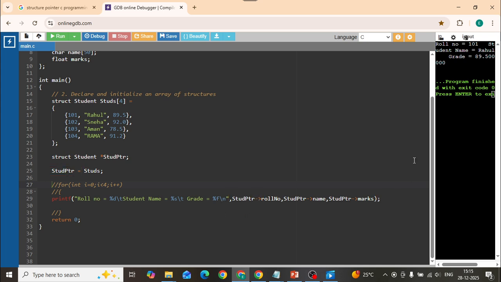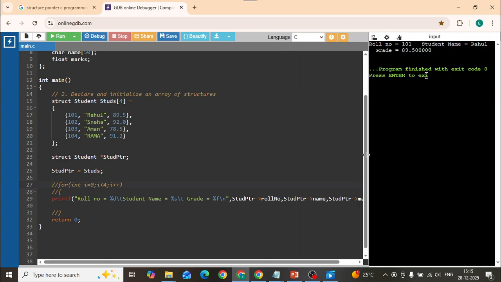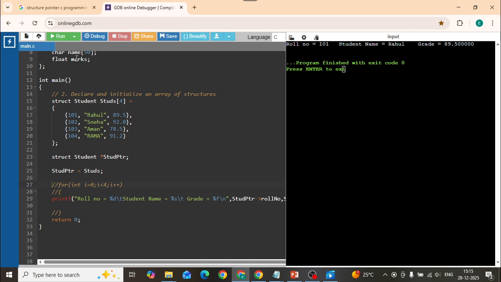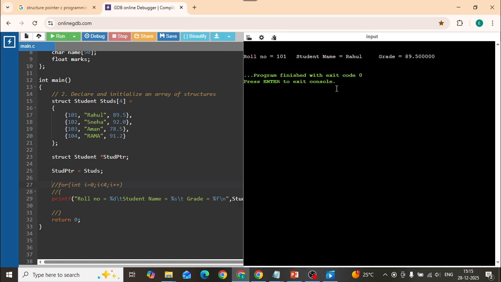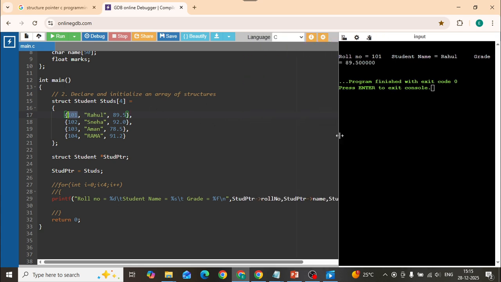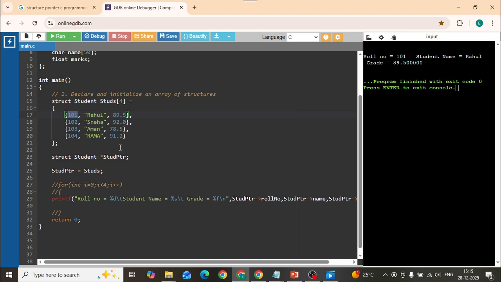Now let us run this code, and we will check whether we are able to print or not. I'll just run the code here for a minute. Now you can see I'm able to print the first element of my structure. The first element is Rahul, and roll number is 101 and grade is 89. So that means at least I'm able to print one complete element of my structure. This is how we access the structure pointer.